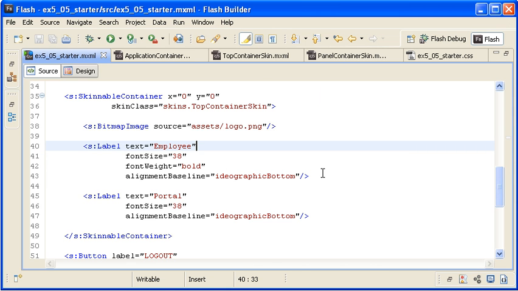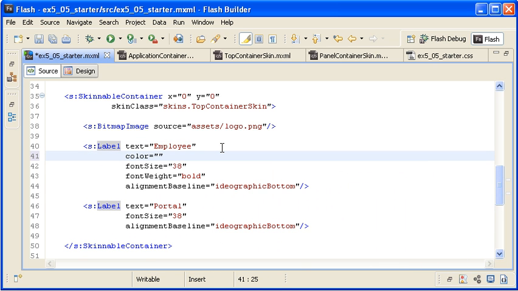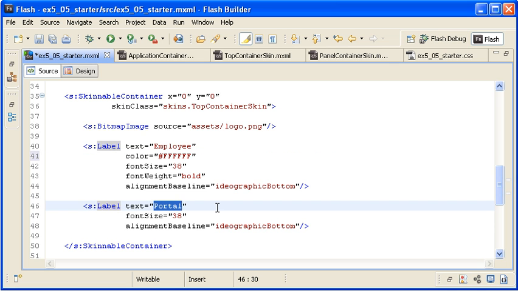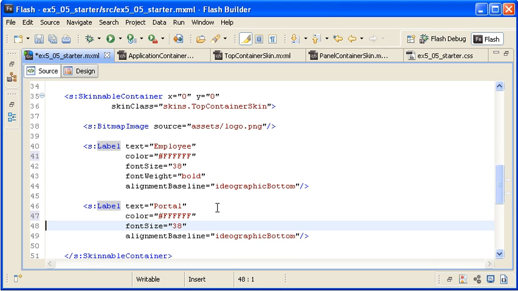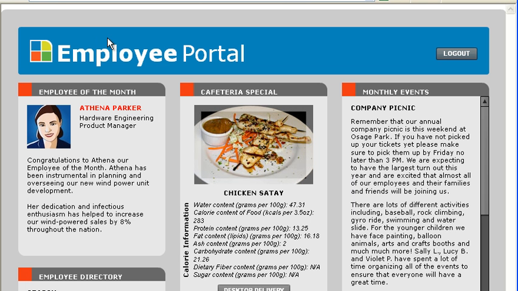Back in the main application file, I have located the label control with the text employee, and I'm adding the color property with a value of white. To the label control with the portal text, I'm adding the same property and value. I'm saving the file and running the application so that you can see that the application header is now white.